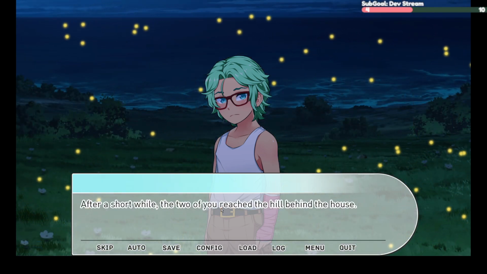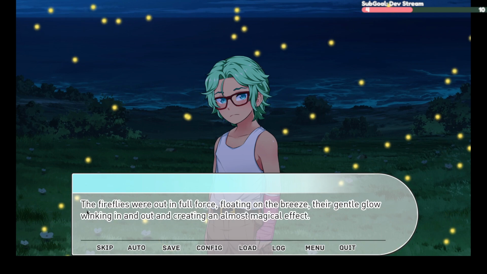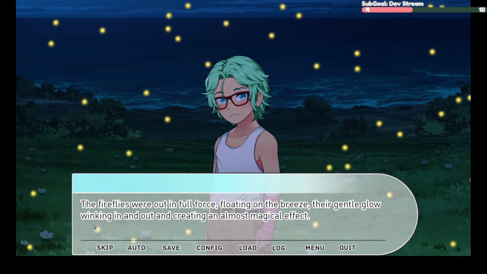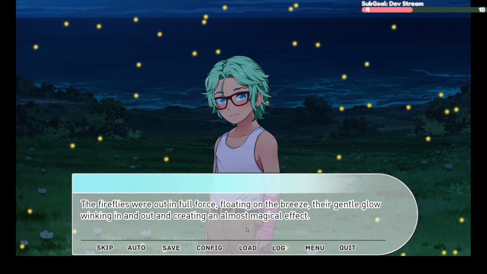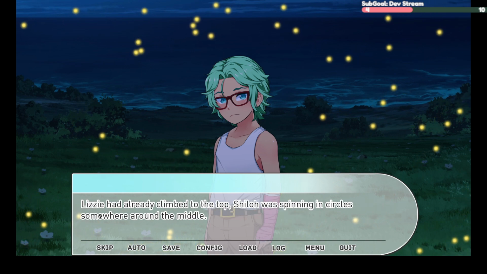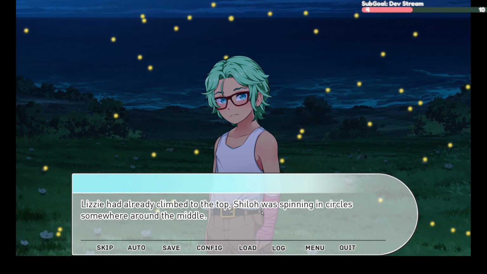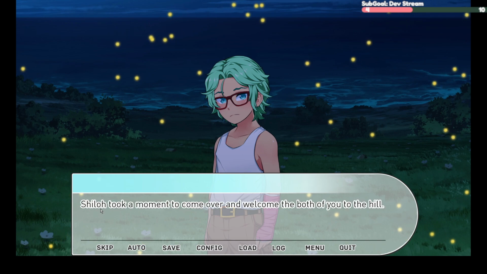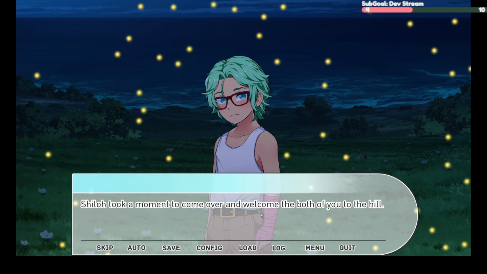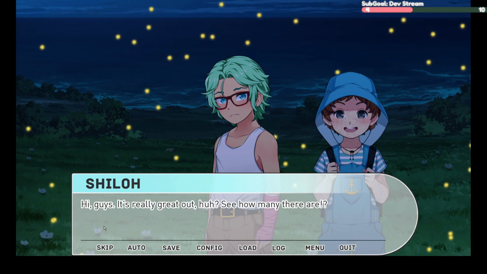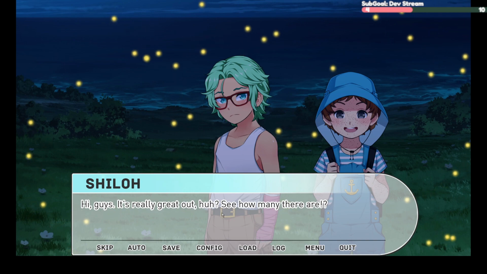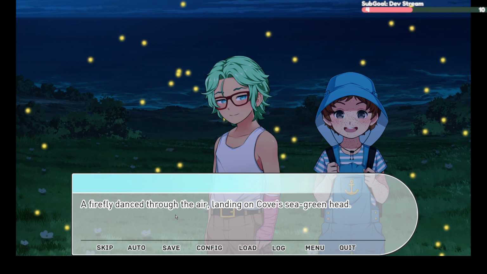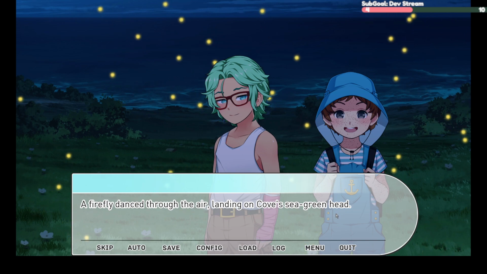After a short while, the two of you reached the hill behind the house. The fireflies were out in full force, floating on the breeze, their gentle glow winking in and out and creating an almost magical effect. Lizzie had already climbed to the top. Shiloh was spinning in circles somewhere in the middle. "Wow." Shiloh took a moment to come over and welcome the both of you to the hill. "Hi guys, it's really great out, huh? See how many there are?" "Yeah." A firefly danced through the air, landing on Cove's sea green head.